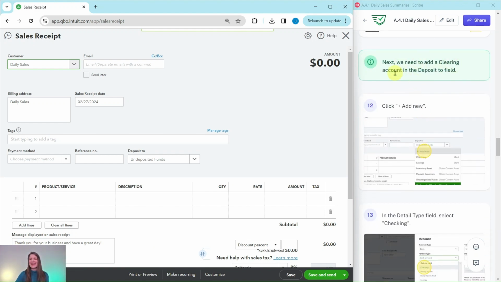Next, we need to add a clearing account in the deposit to field. So to do that, we're going to click on the plus add new. So go ahead and click into this. And as a note here, we're not doing anything with the sales receipt date. We're leaving it as is. But of course, in real life, you would want to make sure that the sales receipt date is matching the date of the daily sale.